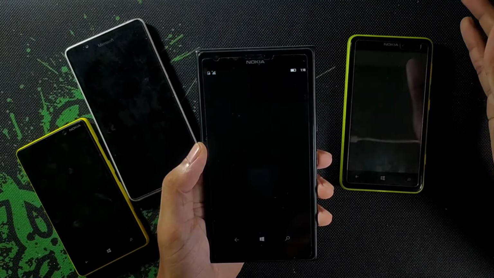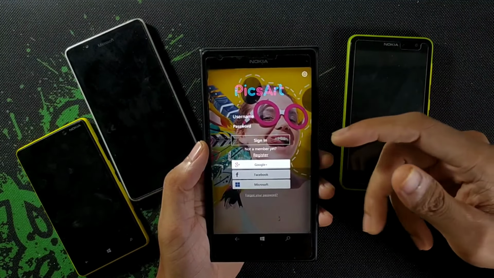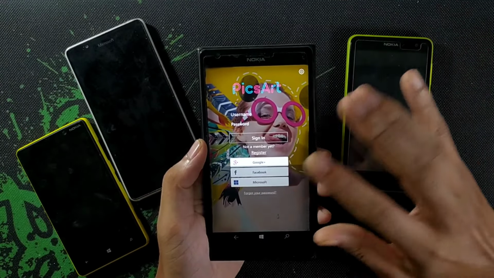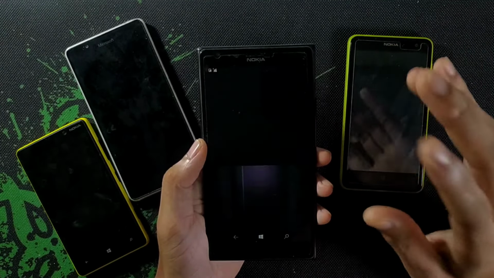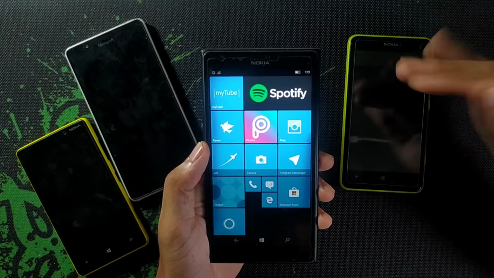So PicsArt is working. If I open it, the main thing is you have to log in. I didn't log in to my account. I don't really need to, I don't edit photos here. But to show you, I have downloaded the app and it's just working.